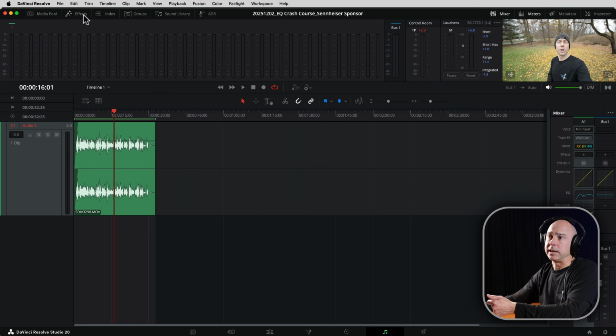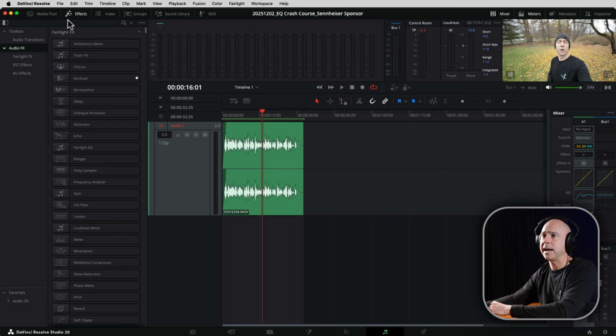Now, in addition to our track level EQ, we also now in DaVinci Resolve 20 have the EQ as an effect that we can apply onto either just a clip or an entire track. So this is great. If we come to our effects library here in Fairlight, and this also works in the edit tab, come to your Fairlight effects, you can see we have the Fairlight EQ right here.